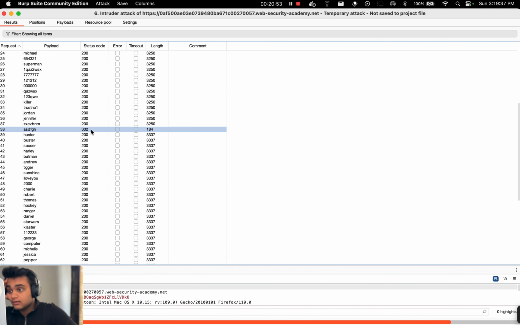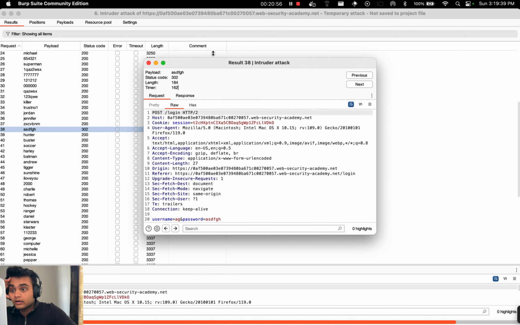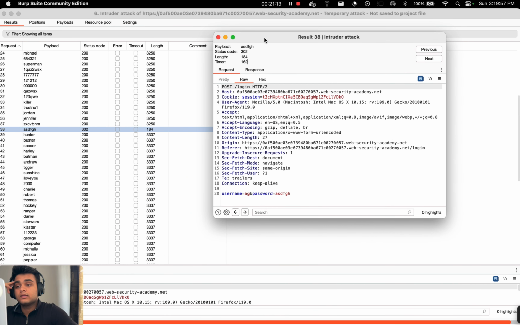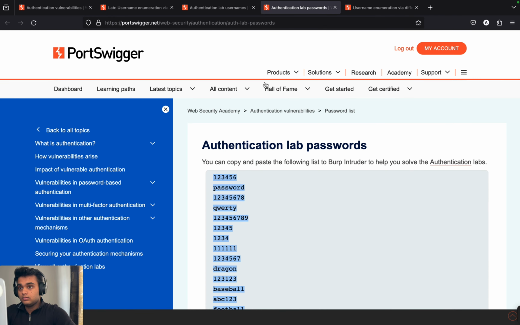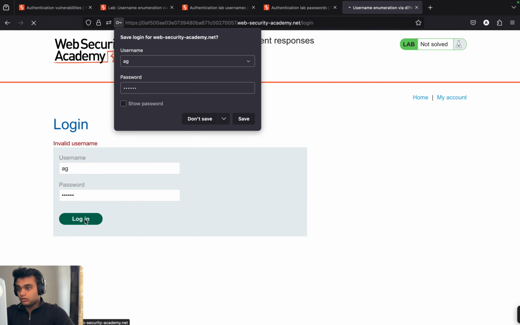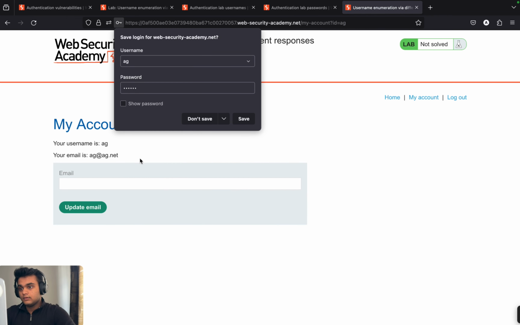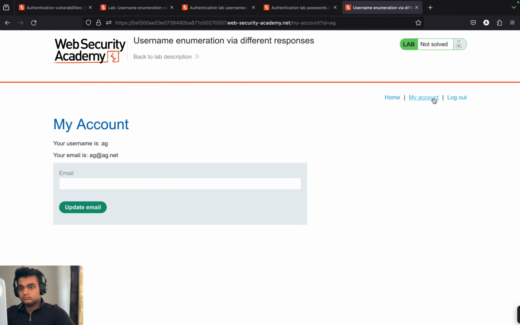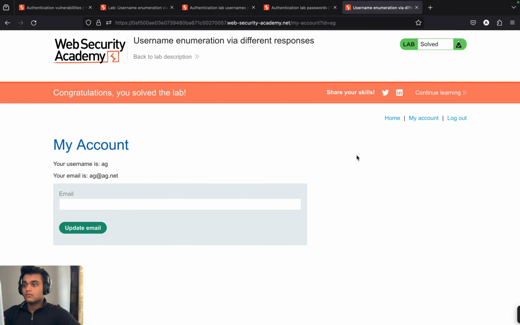As you can see, the status code of this password is 302. The status code 302 identifies redirection. So I guess with this password, the login page is redirected to our main home page. So I'll just copy the password, go to the username, login, and we have done. So this is how easy brute forcing actually is.